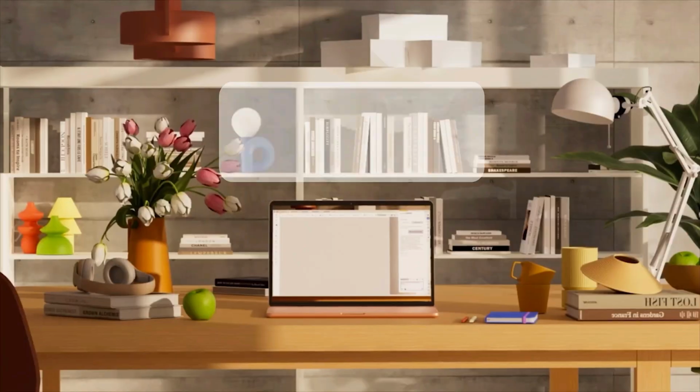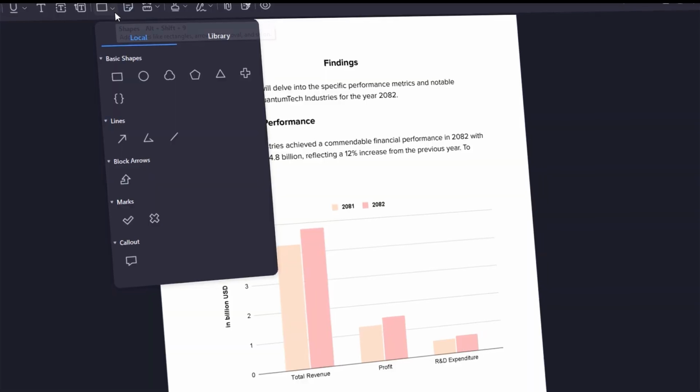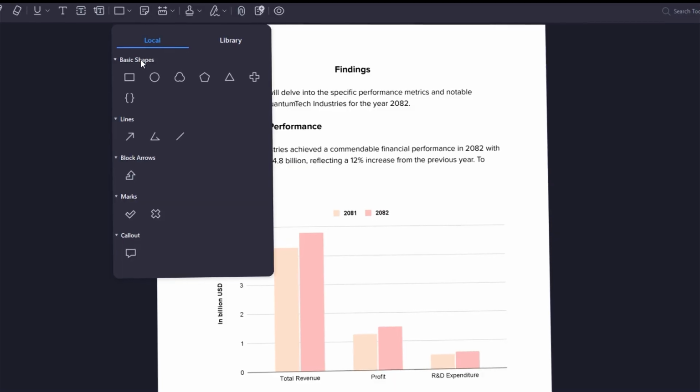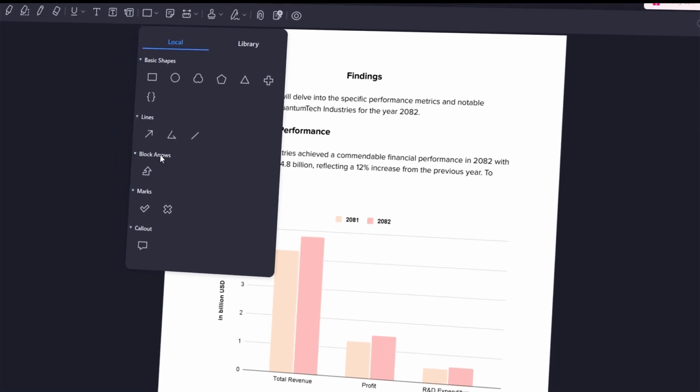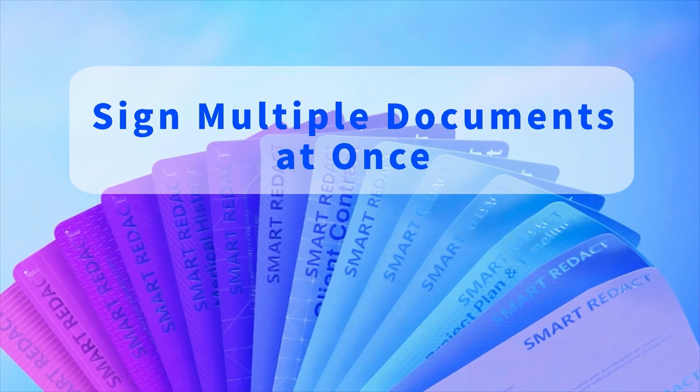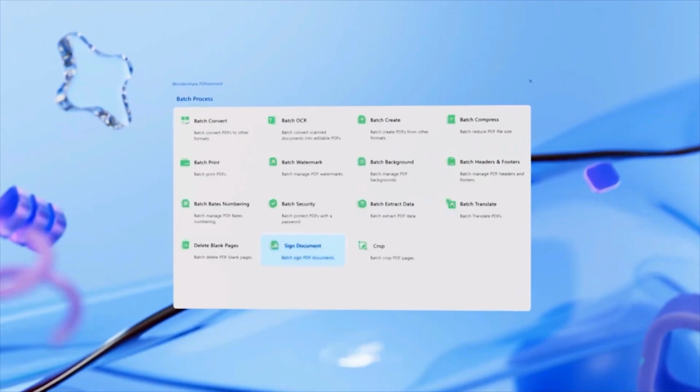And that's it. With the PDFelement 12 Shape Comments feature, you can go beyond plain text notes and make your feedback truly visual. Try it out in your next PDF and see how much easier communication becomes.